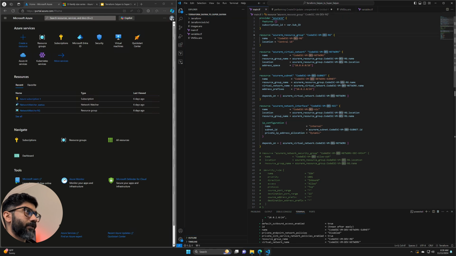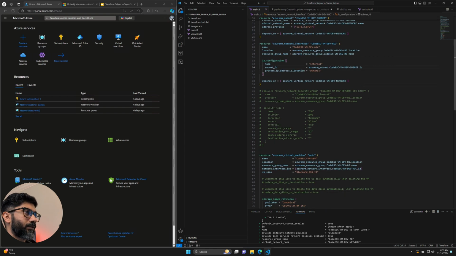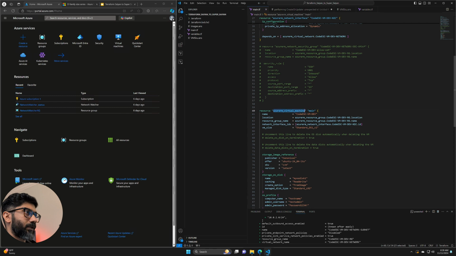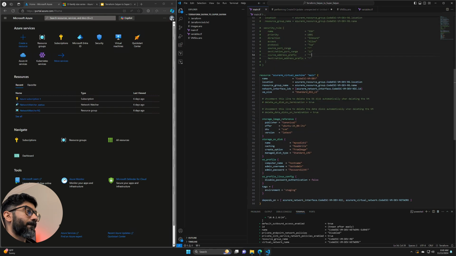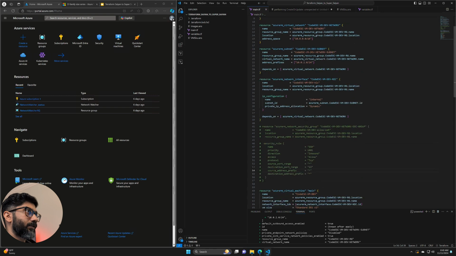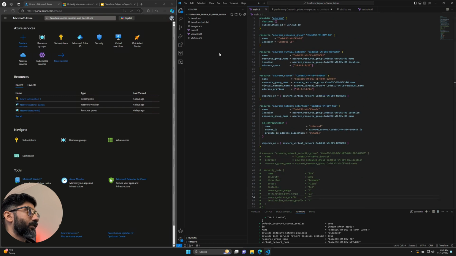We're creating a resource group and a network and a subnet and a network interface card, and we're creating the actual virtual machine. We can also create a security group if we want to. I have that commented for now. So what we'll do is we'll go ahead and create these resources, and we'll go from there.